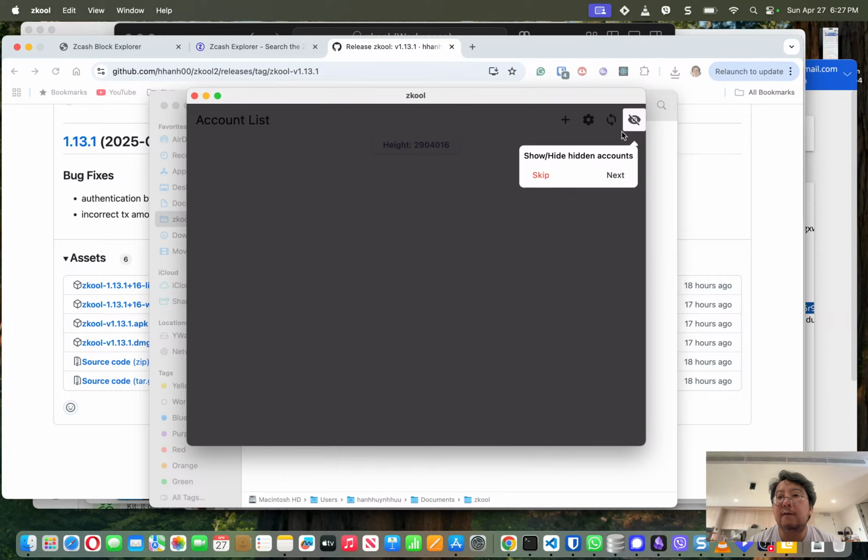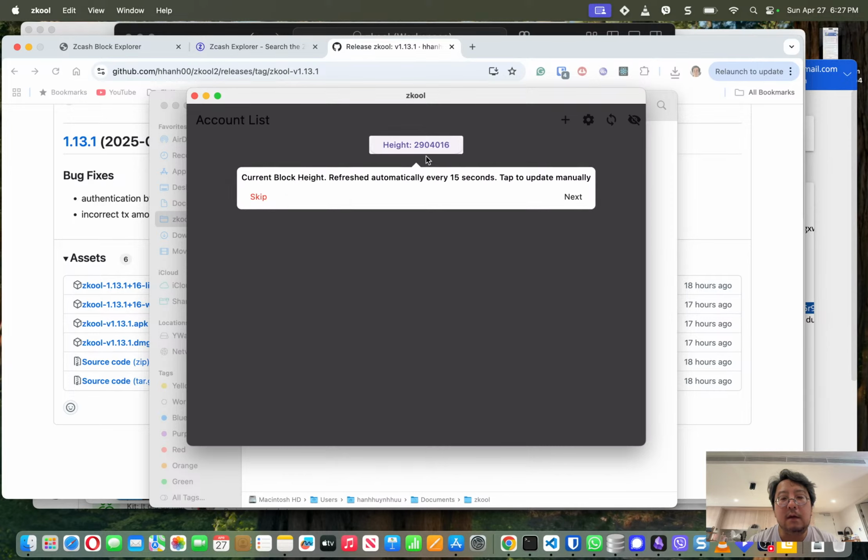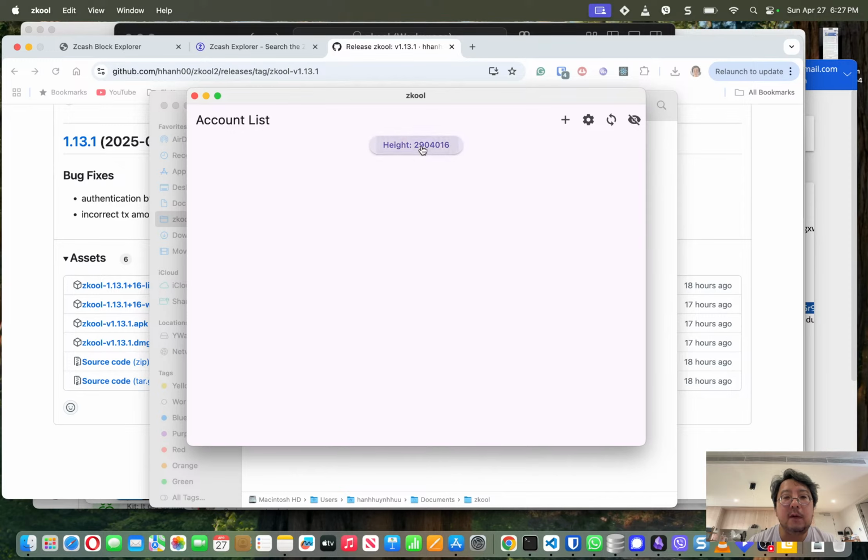And then you have this function to show or hide accounts. And this is the current height, which would be updated every 15 seconds automatically. But if you want to, you can tap on it and it would update. Then updating manually also gives you the current market price.